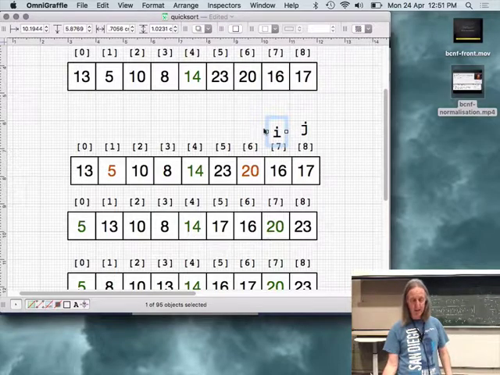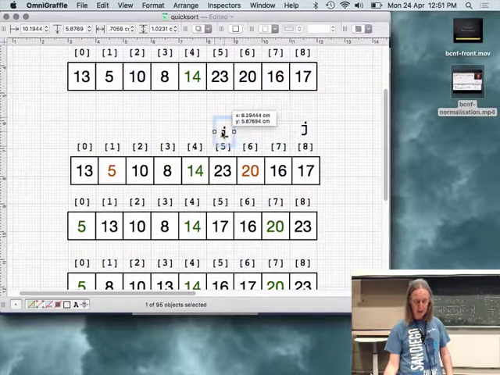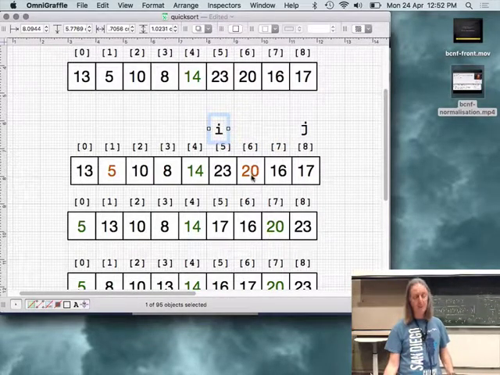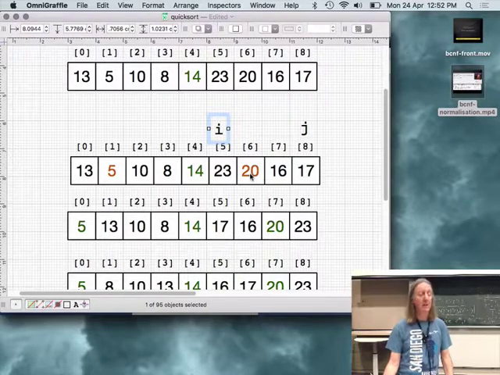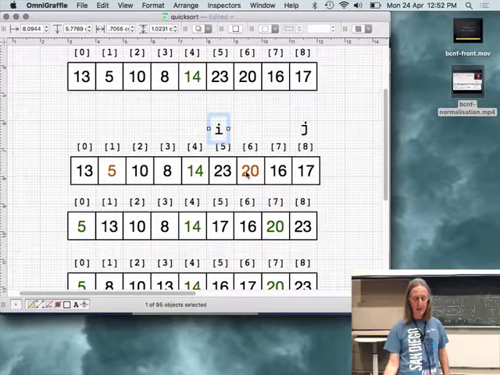14's in the correct spot. Now we've got to deal with this part of the array. Right, so the pivot is here. Once again, we've got an even number of items in this slice of the array. So that's the one that's going to be the middle element, if you like.